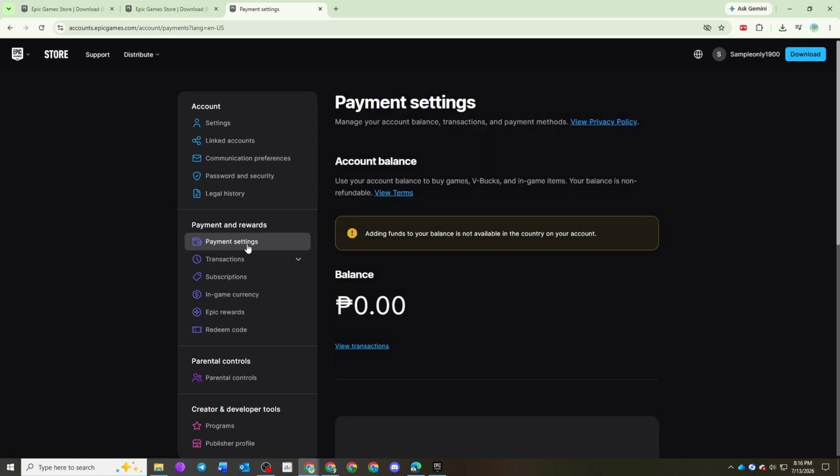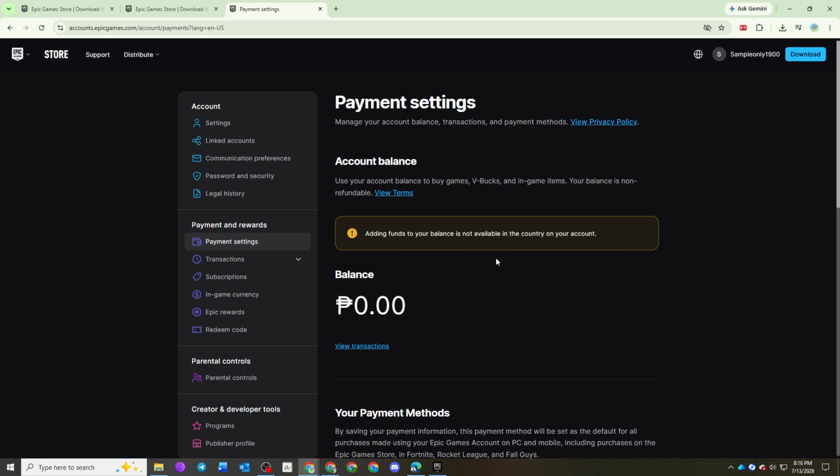Inside the Payment Settings page, look for the option called Add Funds to Wallet. If this option is available for your country, you can select it and continue with adding funds to your wallet balance. However, depending on the country connected to your Epic Games account, this feature may not be available. If you see a message saying that adding funds to your balance is not available in your country, it means the wallet funding option is currently unavailable for your account location.